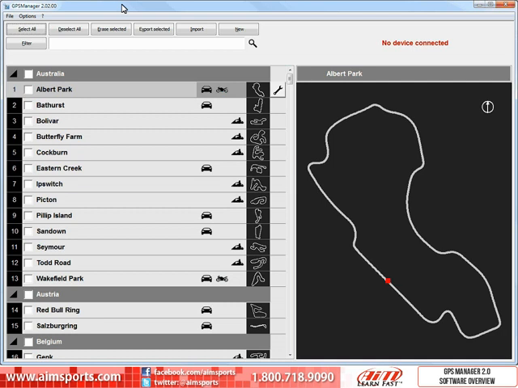Let's start by looking at the pull-down menus across the top of the screen. First, let's select the File menu item. The only command under the File pull-down menu is the Exit command. You can exit the software here or with the red X in the upper right-hand corner. To open the next menu, select the Options menu item.